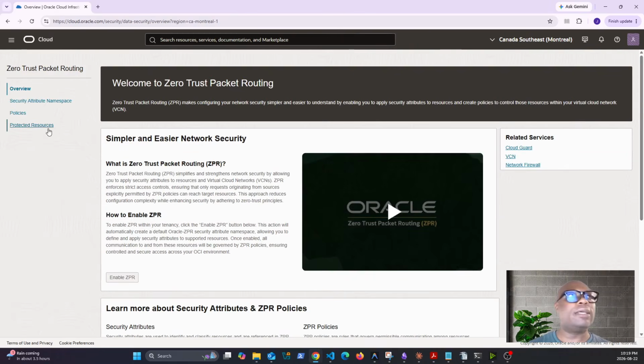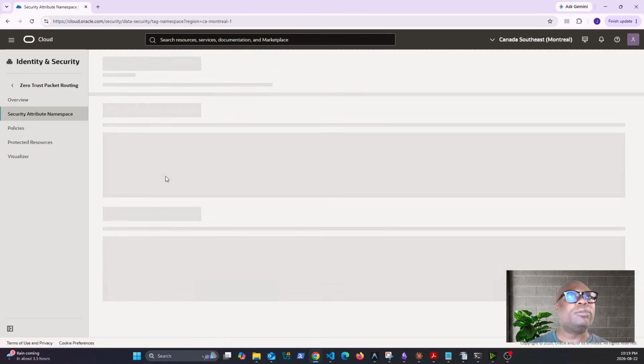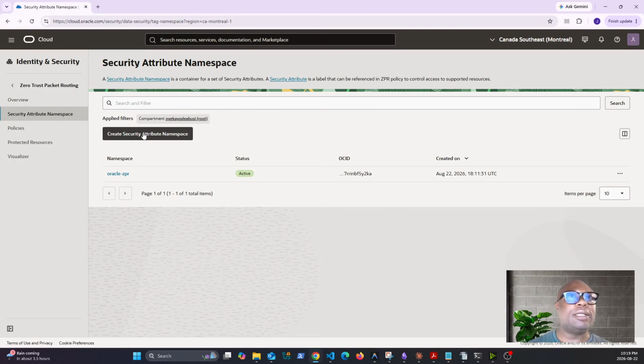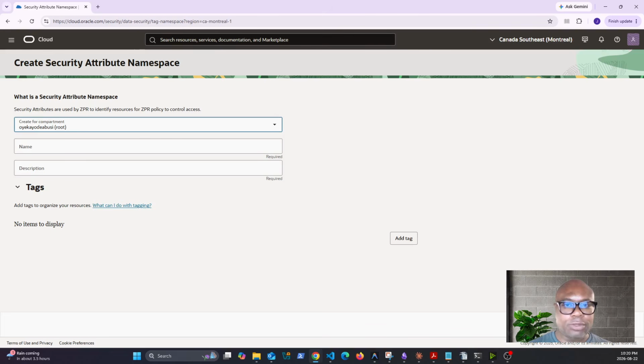If I go to security attribute namespace, I can say create namespace, but make sure you add your root compartment. That will help a lot. Then you can give it a name. I can give it security tier namespace, and a description, something descriptive enough, like application tier labels for ZPR enforcement.